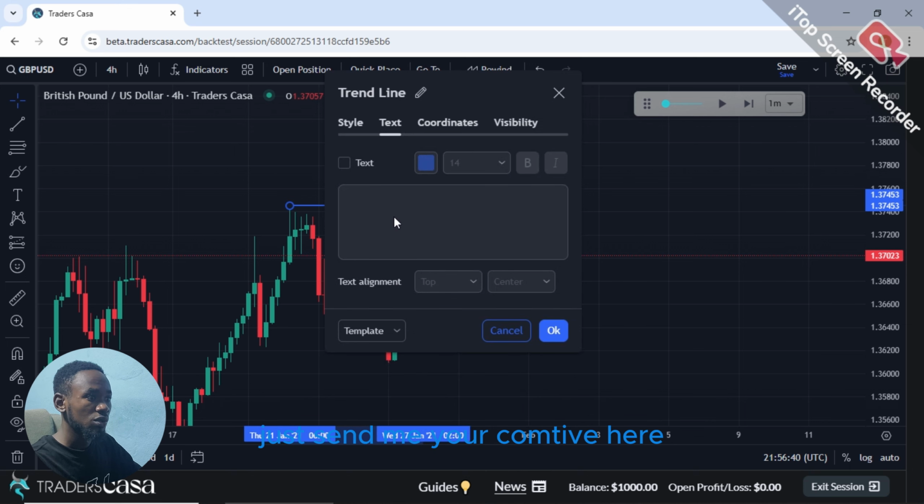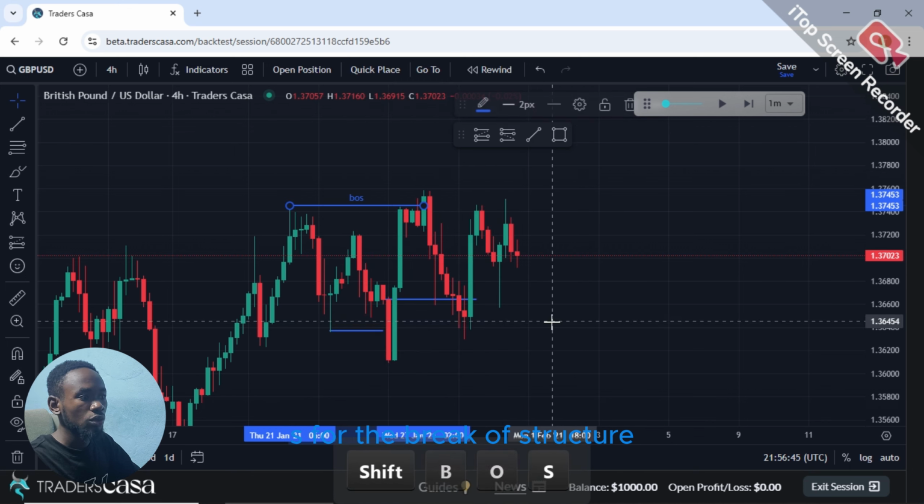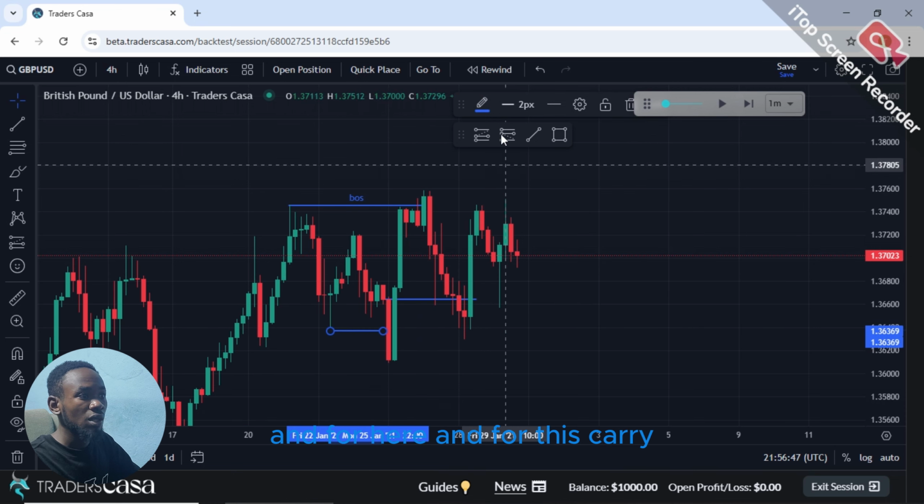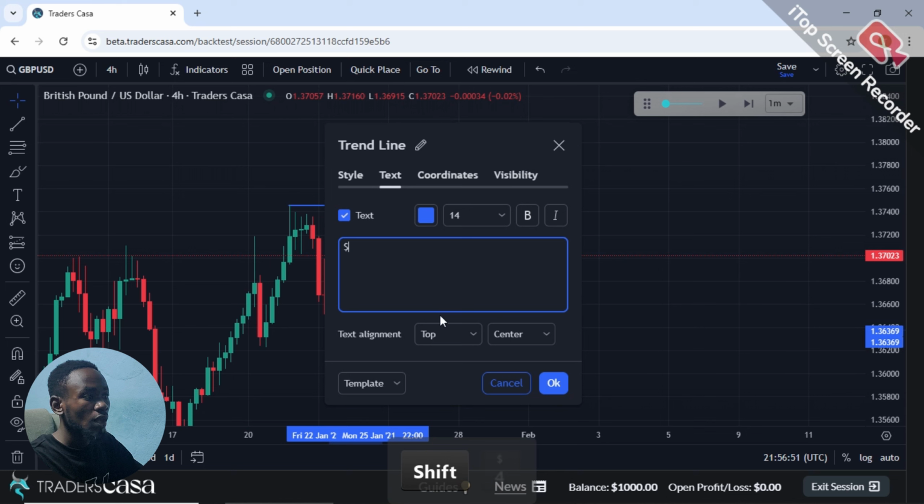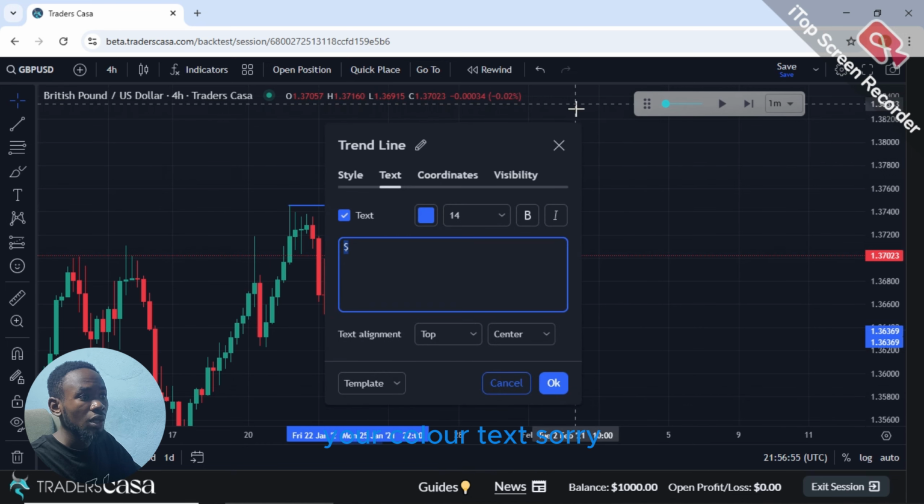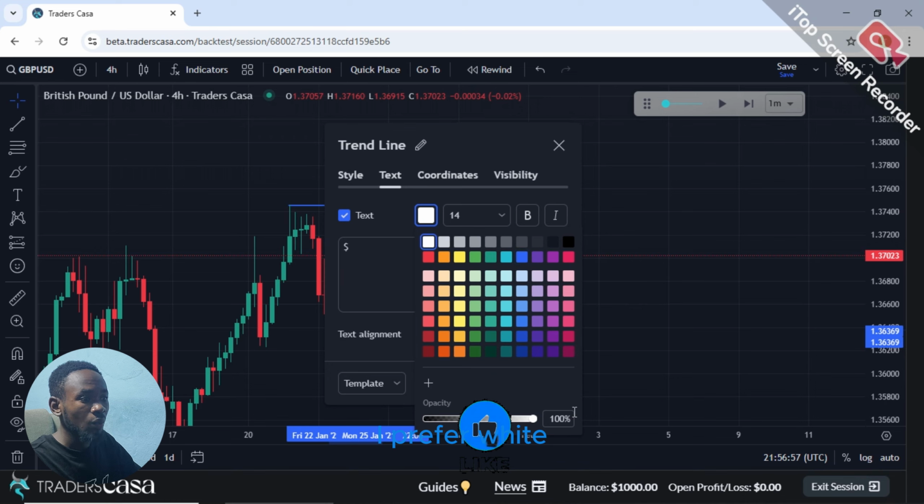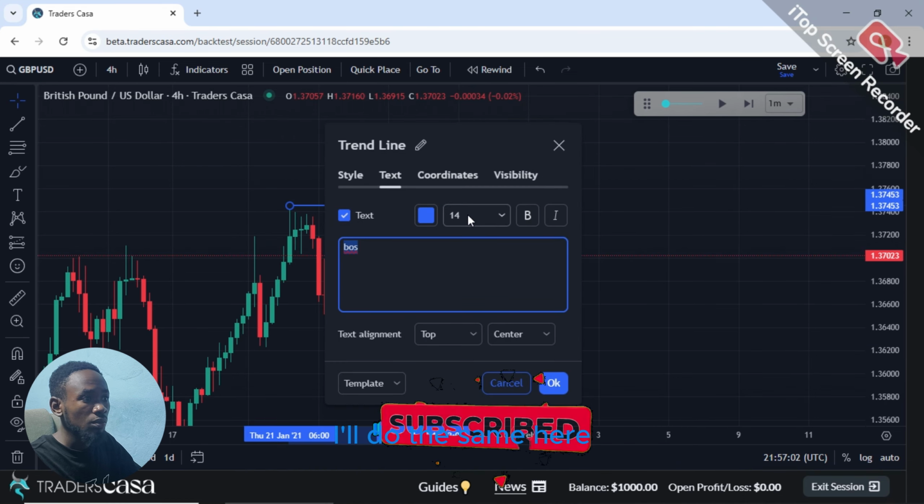So if you want to add, just type here, click text, and I'll pick BOS for the break of structure. And for this one, I'm going to just put the dollar sign for liquidity. So the next thing I also say is if you want to change the color of your text, you could come in here and change it. I prefer white. I'll do the same here.